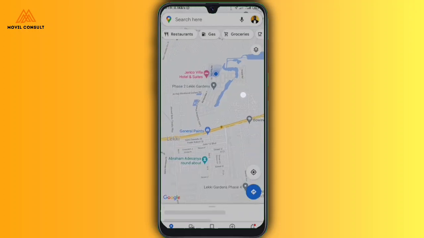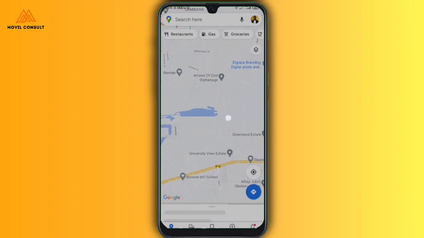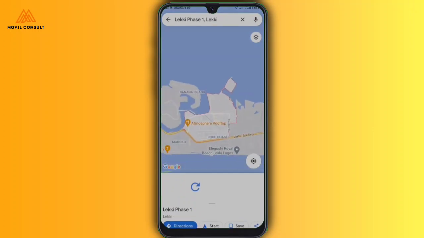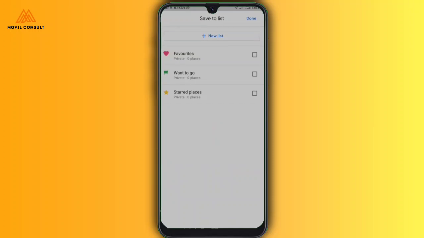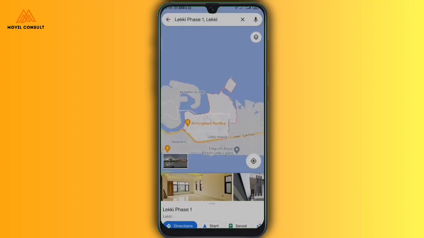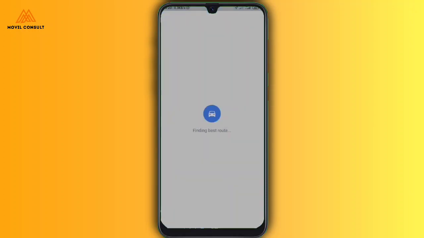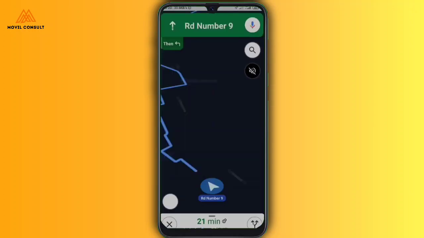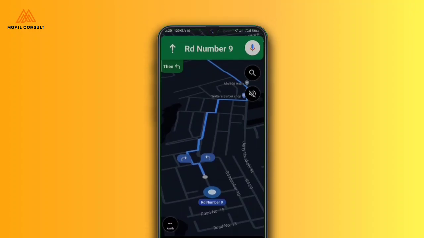Now let's take for instance that I want to go to this place. So when I've typed in the place and I've seen the direction, start and save. So what I'm going to do is tap on save, then select want to go and then select done. So by doing this, that place is going to be saved. The direction is going to be saved such that even if I turn off my data, I can still have access to the direction via my Google Maps to that place. And by so doing, I save a whole lot of data for myself.